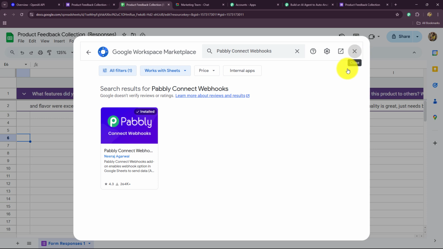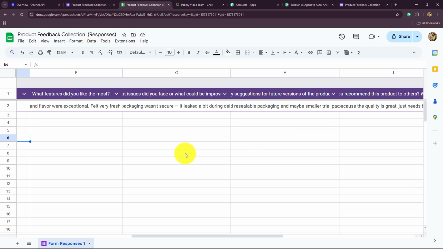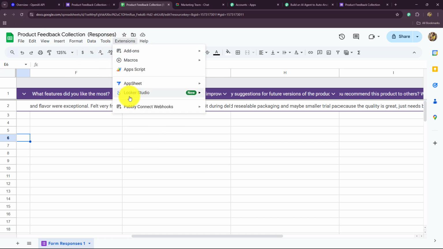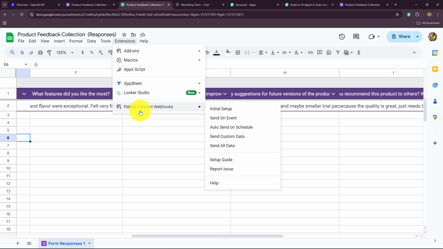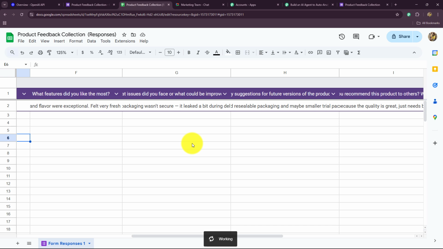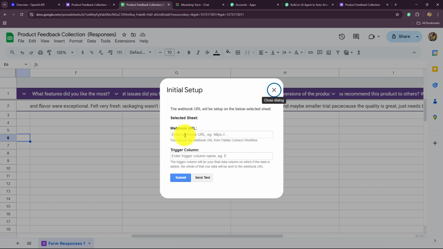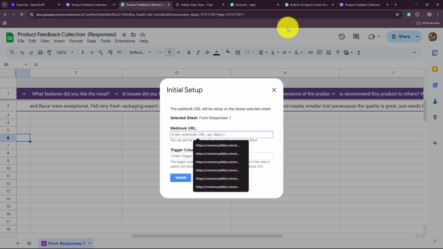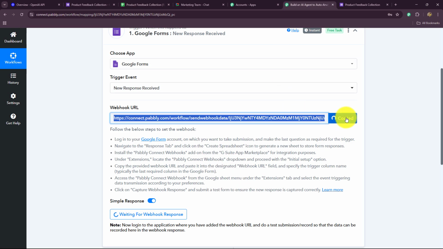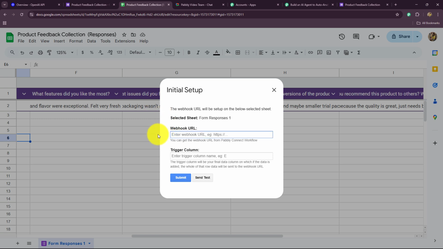I'm going to click on cross, and now if you have installed the add-on for the very first time, you also have to refresh your spreadsheet. Then only you will be able to find the option of Pabbly Connect Webhooks under extensions. As I can find the options, now I'm going to click on initial setup. We have to do an initial setup in which we have to enter two details to build this connection. First of all, we have to enter the webhook URL. So let's go back towards Pabbly Connect. We will once again copy the webhook URL and paste it over here directly.